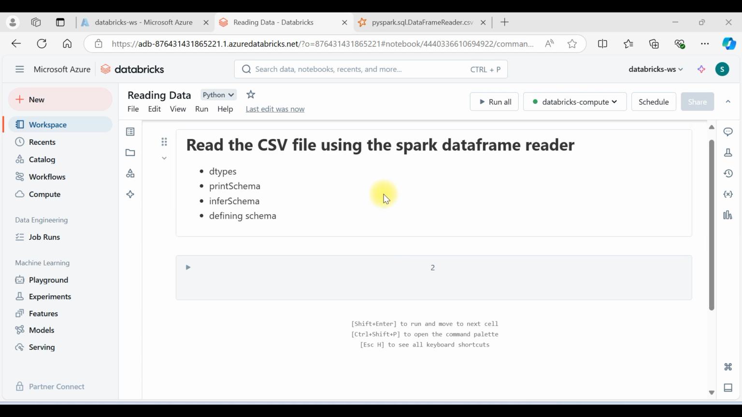In this video, I will show you how to read the data from our CSV file into a Spark data frame. And we also see how to check data type, print the schema, infer schema, which imports the correct schema into the data frame, and how to define a schema before reading a file into a data frame.